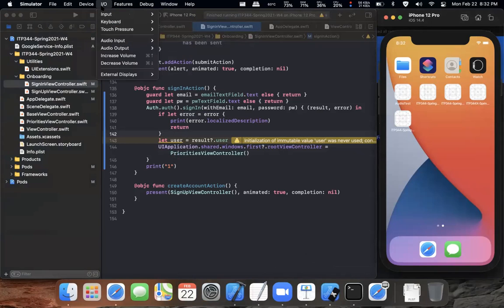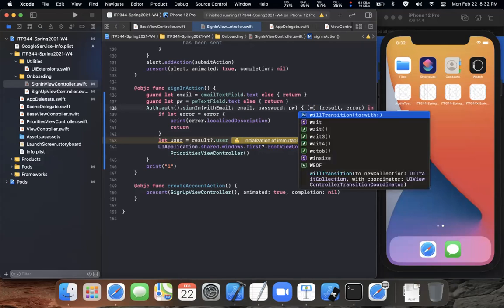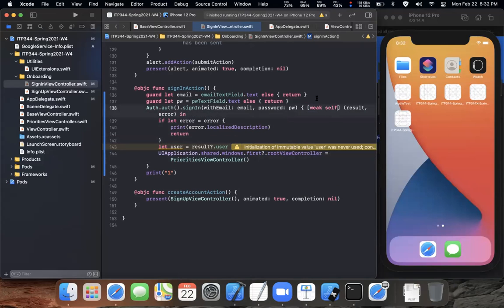I get an error that says implicit use of self in closure. Use self dot to make capture semantics explicit. Just add self dot before present, self dot present. Or if you're a pro, you can do weak self or unowned self. Add that right before your closure.